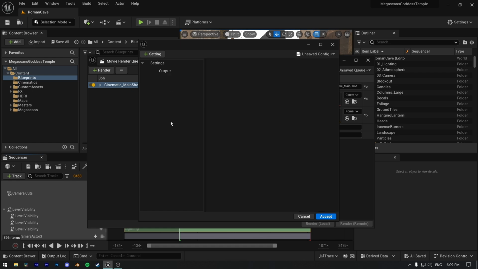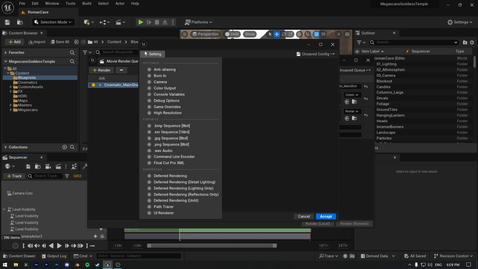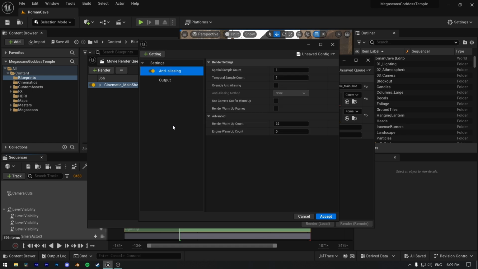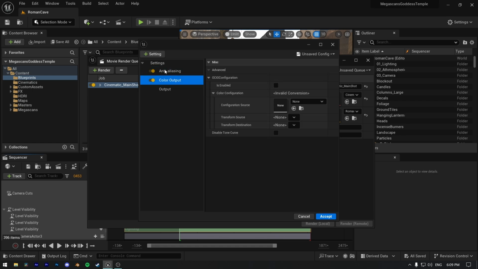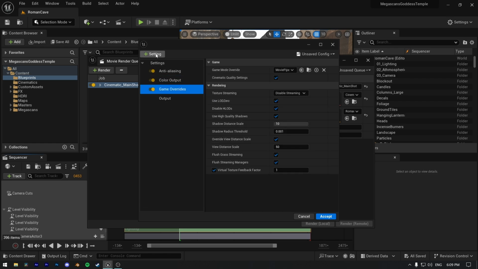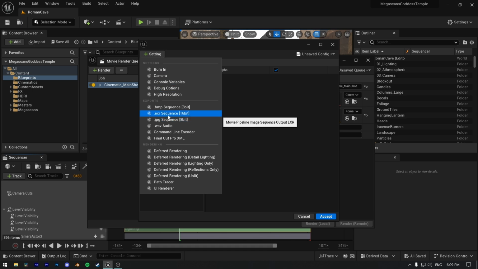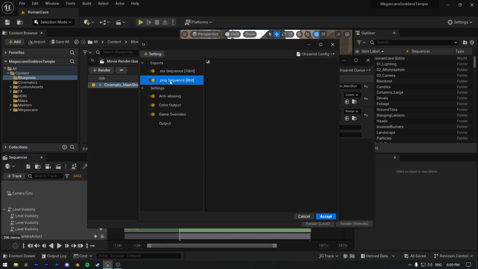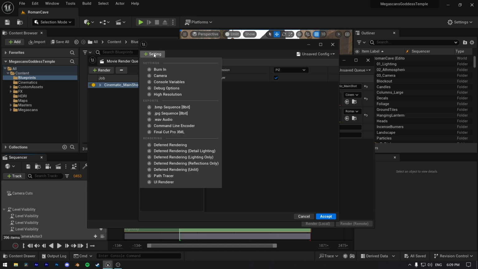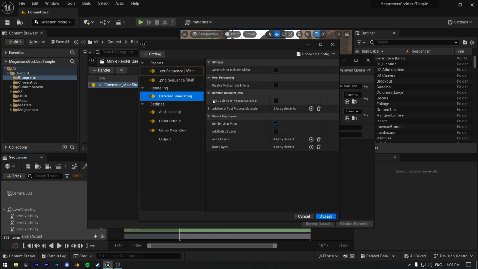Once it's opened, I will delete default settings and then click on the plus setting button to add settings to your Movie Render Queue config. Add anti-aliasing, color output, game overrides, and I like to add PNG and EXR both of them in my render to check if my frames are rendered correctly. You're free to choose one of them. Choose EXR for highest quality. And now let's add deferred rendering and enable the first option in deferred rendering if you want to render the alpha channel.